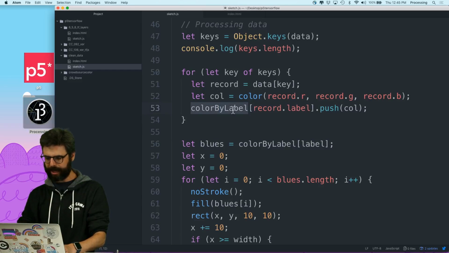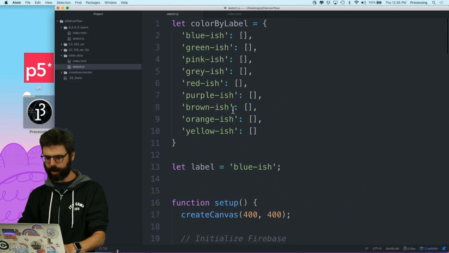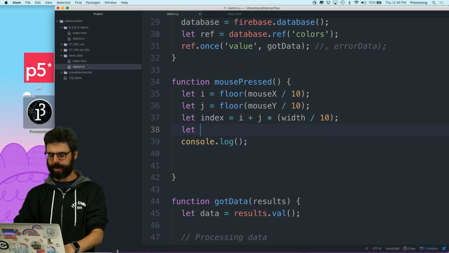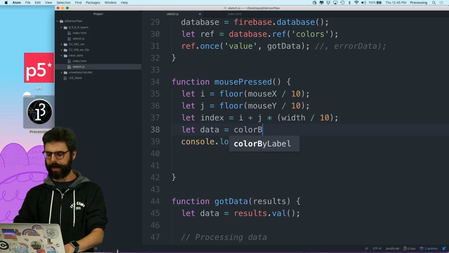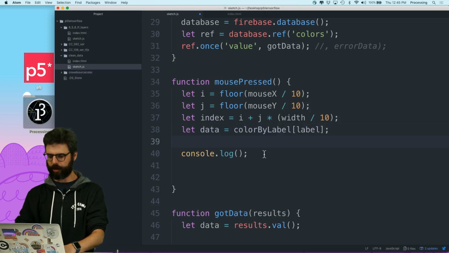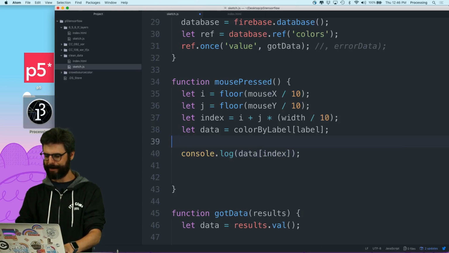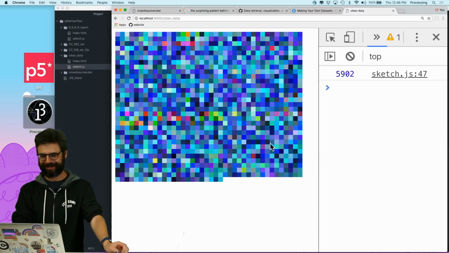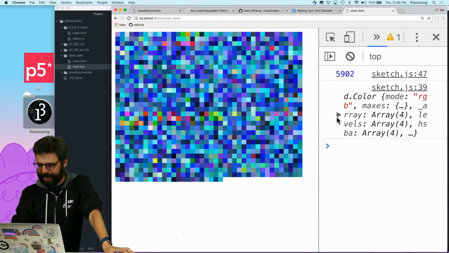Color by label already is a global variable. So I'm going to say console.log. OK, so let data equal color by label, that label. And then I should be able to console log data index. I think this will be right. I might have made some mistakes here. Let's see what happens. All right, let me click here. All right, so I got something.